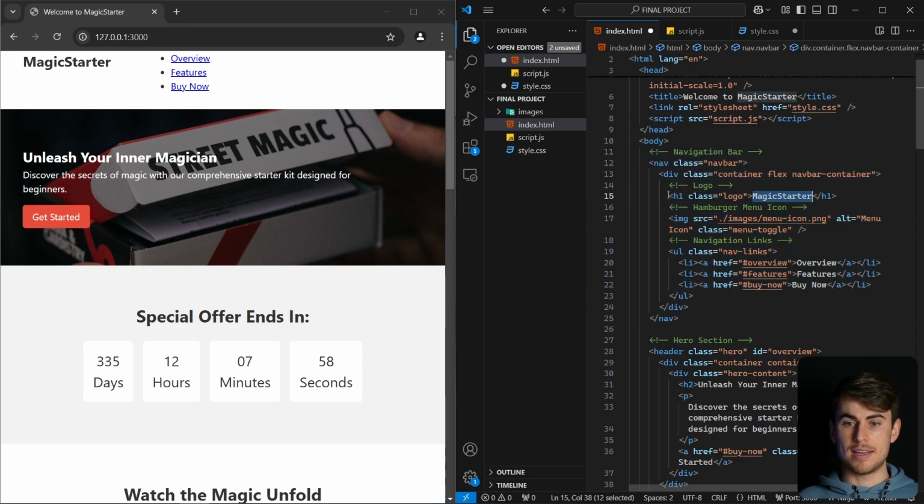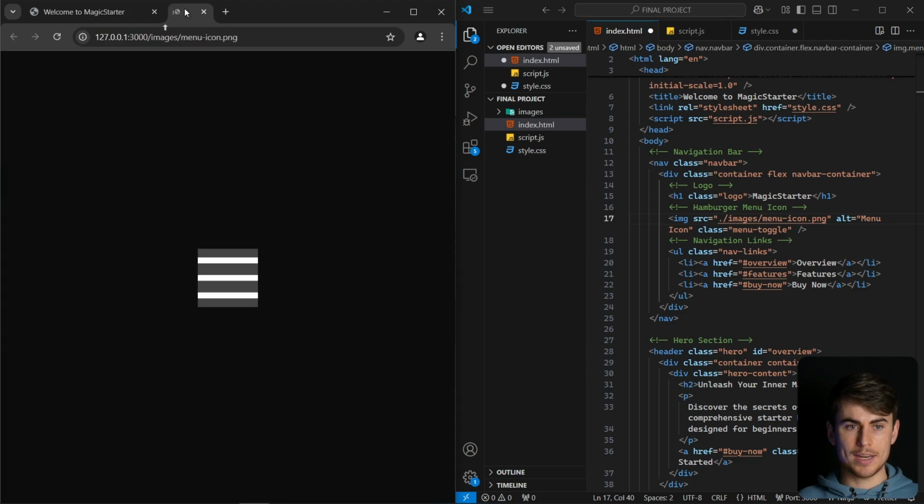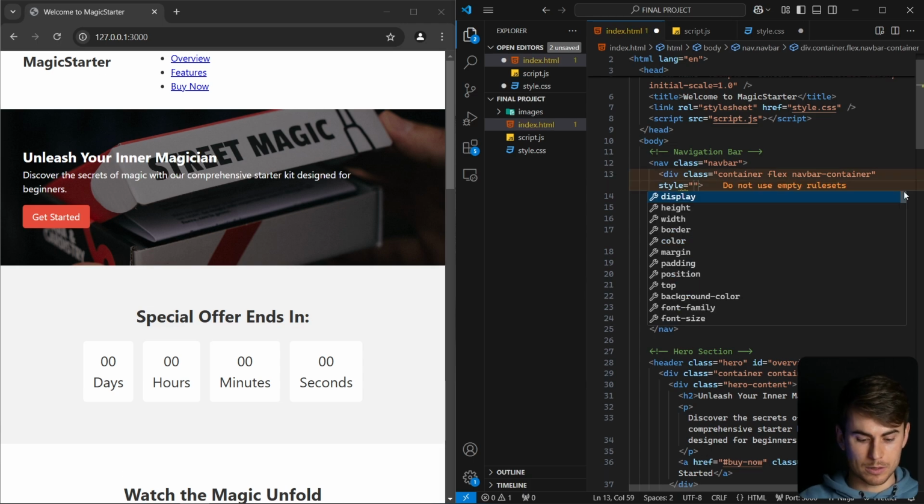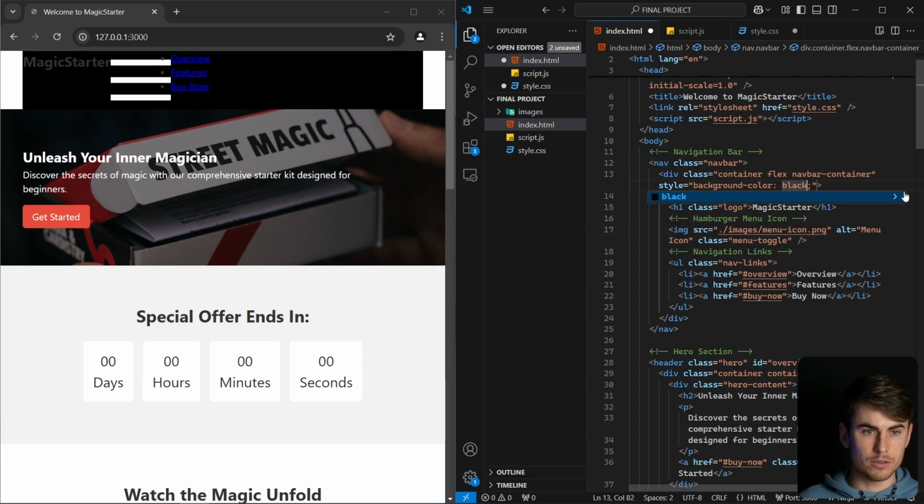In this case, it is a heading 1, but you can change it for an image and add some width and height to it. It has a hamburger menu icon. In this case, it is an image. You can also add an SVG. You don't see it, but it's right here. Okay, you can see it. I'm dragging it. Okay, this is the image. In fact, if I add a style background color of black, you can see it there. Okay, here is the image.